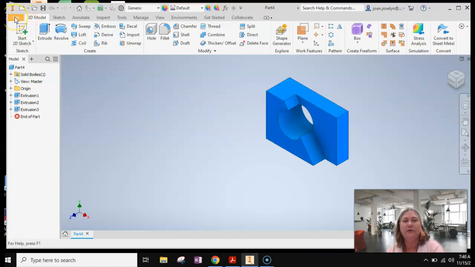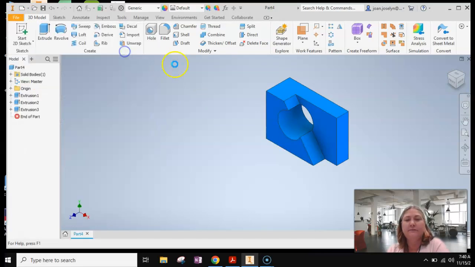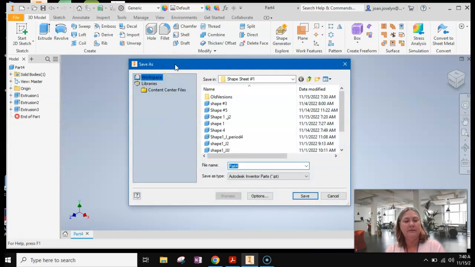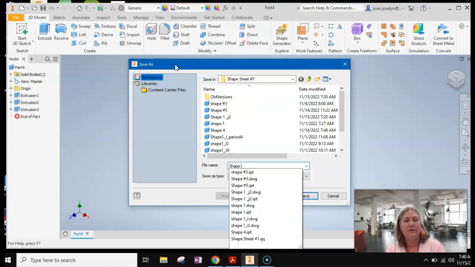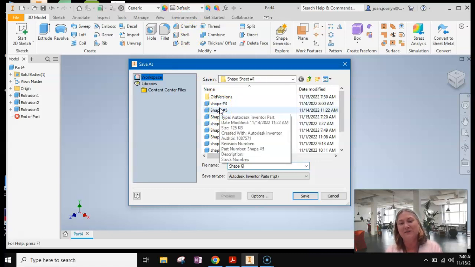Don't forget to save your work. File, save as. And I believe this is shape number 6. I try not to use the word part because that's default for Inventor and you'll have thousands of them. Try not to use a number sign. It does tend to mess with the integrity of the files, but obviously I've used it once or twice, so it gives you trouble later.